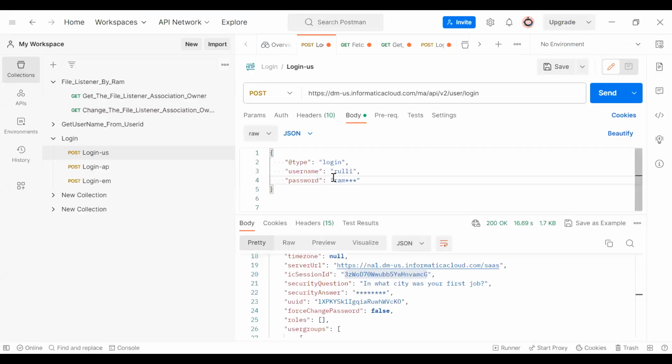First is a login request. As I discussed in the previous video also, first you need to log into the pod in order to get the IC session ID and the server URL. So this is the API that you need to use to log in.